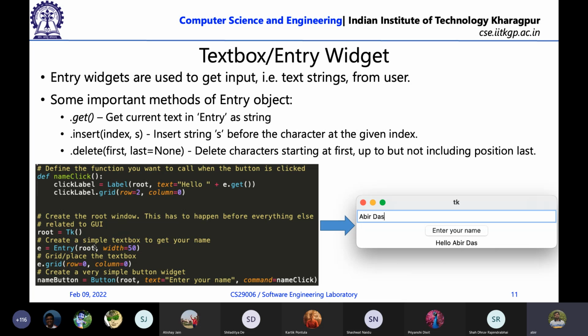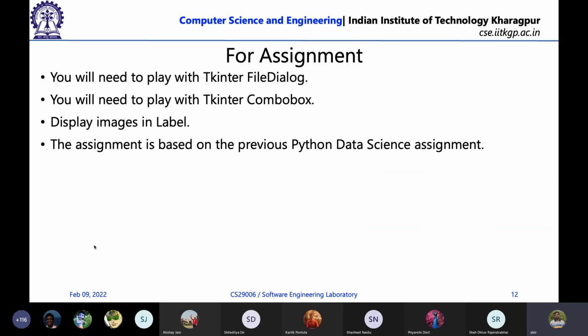Okay, I hope there is no other question. So let me go ahead for the assignment description. I have not made it public yet, the Moodle is still hidden, but just some highlights, and then I'll straight away go to Moodle. You will need to play with Tkinter file dialog. You have probably encountered file dialogs millions of times in your life. Suppose you want to save some file, so whatever appears is the file dialog. Tkinter has this file dialog on offer, so you have to play with it.